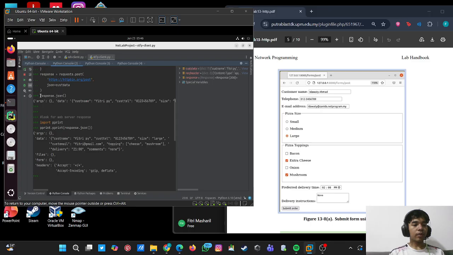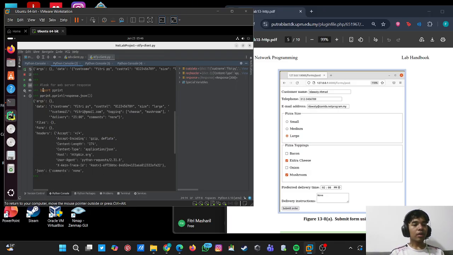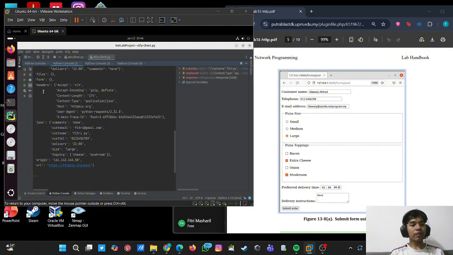And then if we want to see the content, we use this function, and we can see the content. And then if we want to see the server response, we can print it clearly by using pprint. After that, it will print the server response to our request. So this is the header, and this is the JSON data type that we entered, and then the origin IP address and the URL of the server.